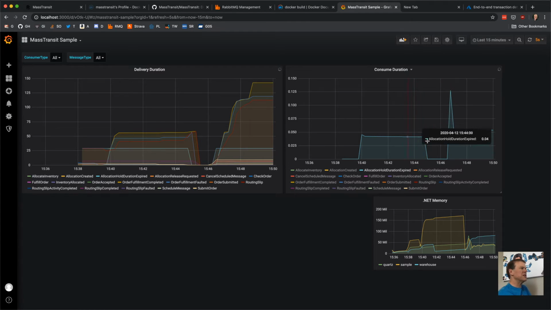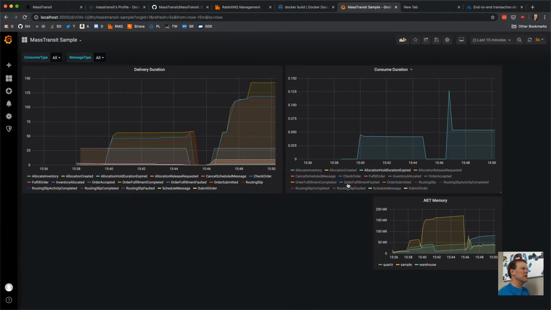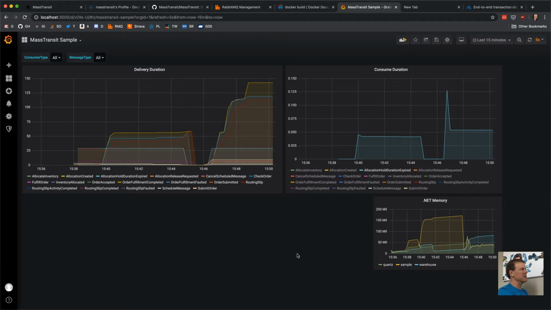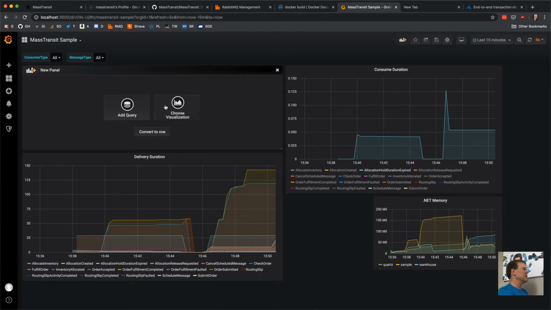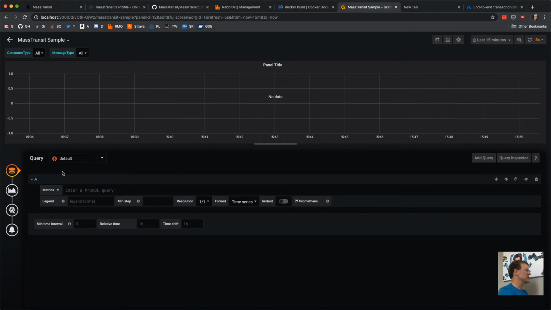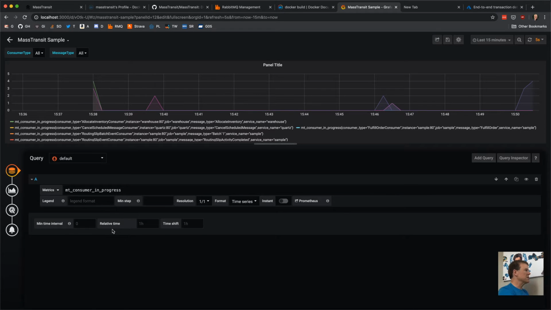So yeah, the consume duration here is just going to show who our slow consumers are. I think most of these are fairly quick. They're almost flatline. We're at like 0.075, so that's not a super great value. We could create a gauge. So metrics, MassTransit, just say consumer in progress, like how many consumers are currently running. And I think we would want our legend to be consumer type.